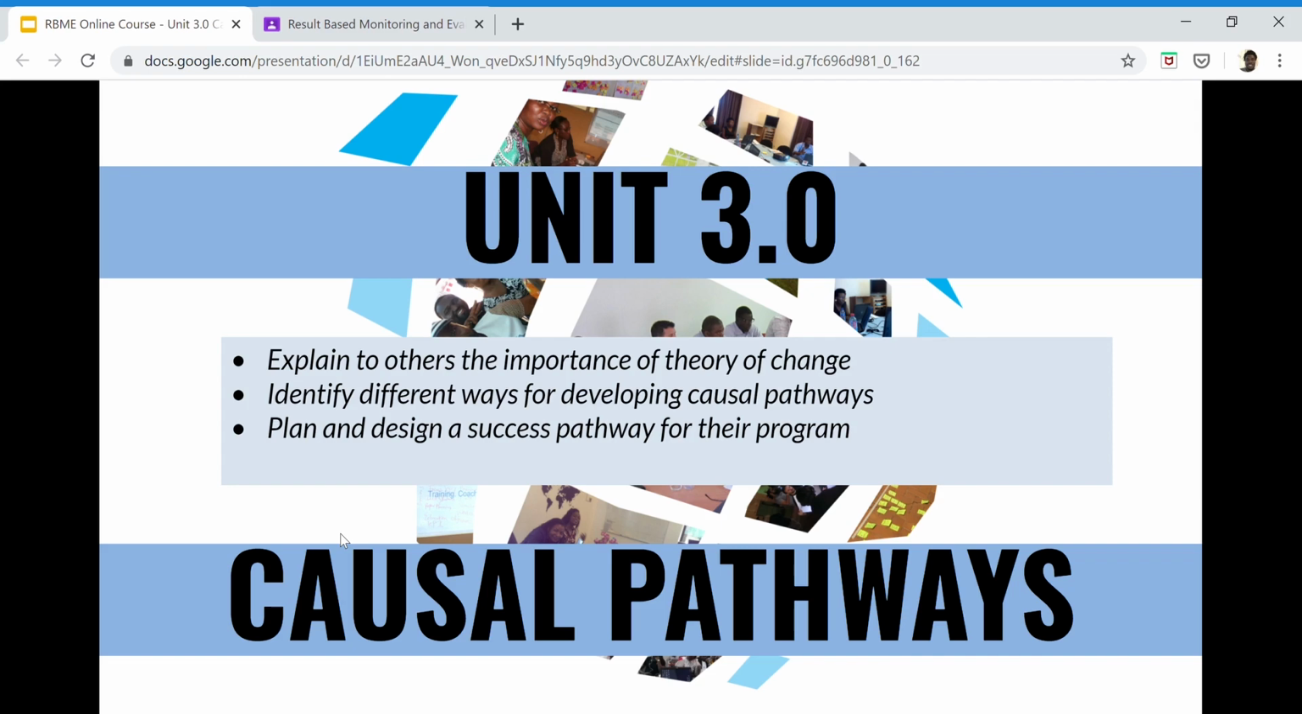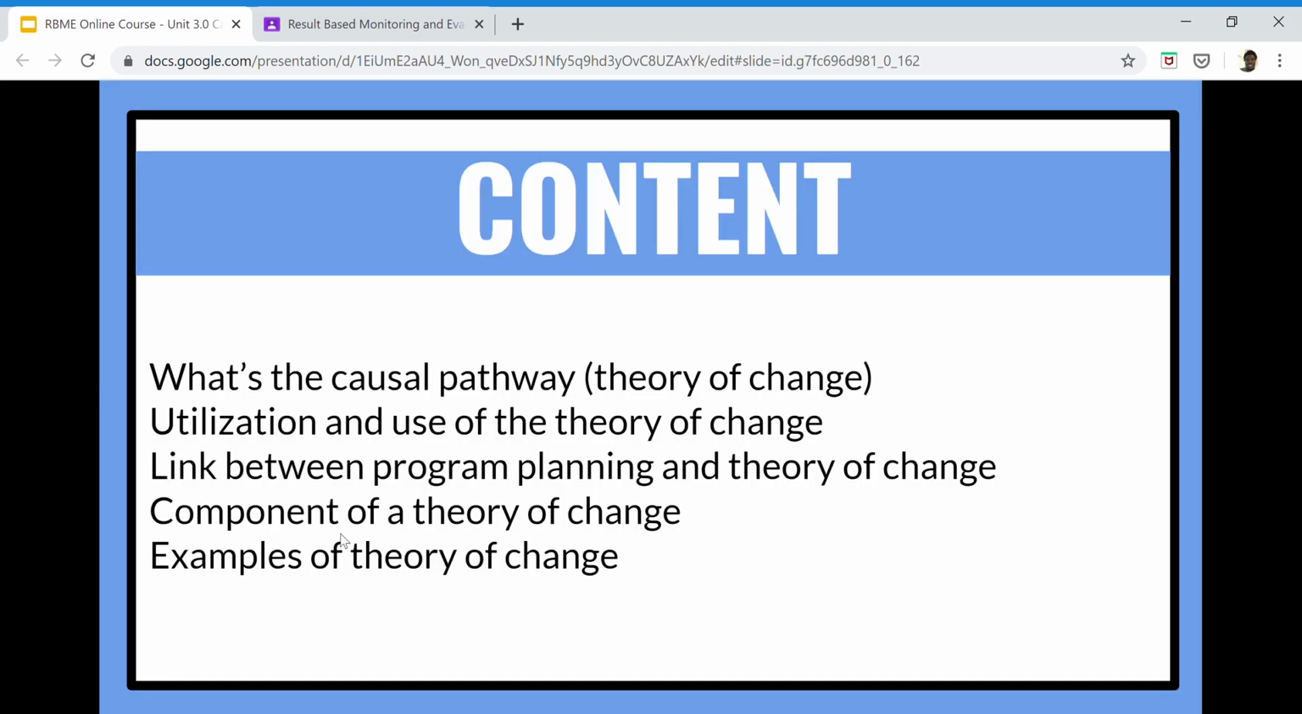No matter what program you're working on, you should be able to develop what we call a pathway to success, actually. So that's why we refer to it as a causal pathway. So maybe you want to refer to it also as a roadmap, something like that. A roadmap to success might be it.